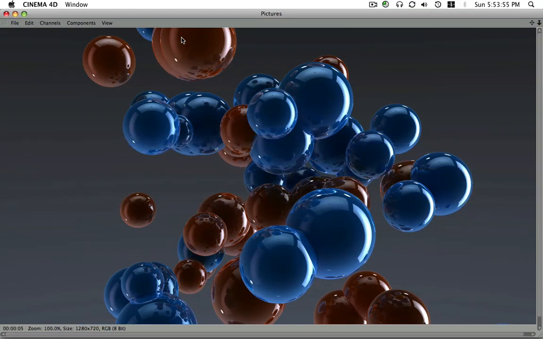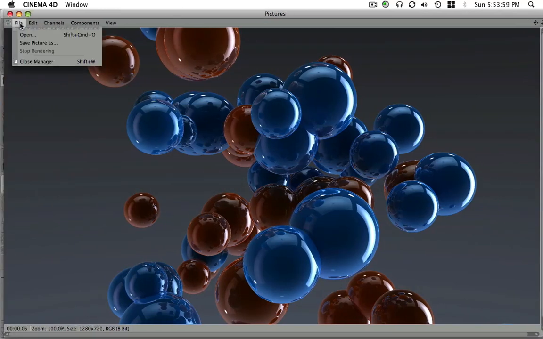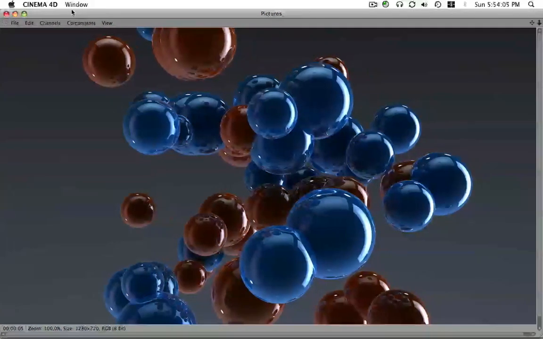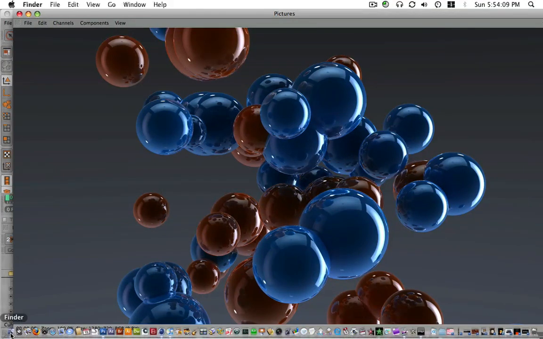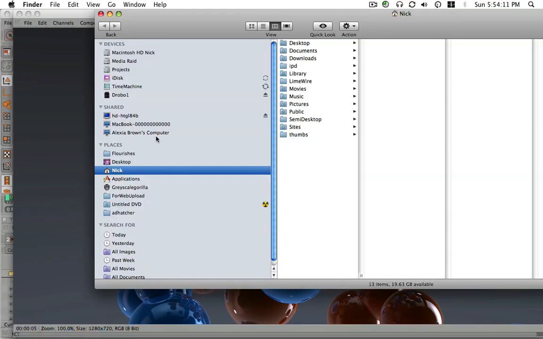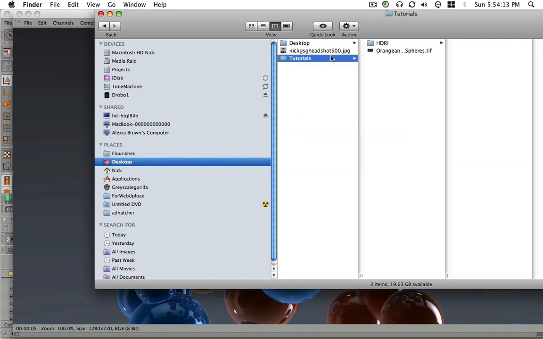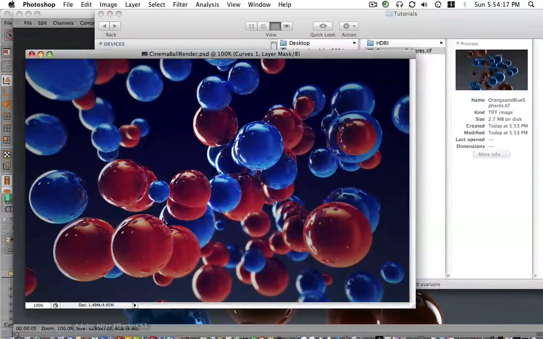And there we go. That's it. There's our full res image ready to go into Photoshop. Now, if you didn't set your save preferences, you could save it from here. But by default, since we told it where to save, it saved in my folder. So I'm going to open up that folder. It's on my desktop under Tutorials. And I'm going to pull this into Photoshop, and we're going to do the rest from there.